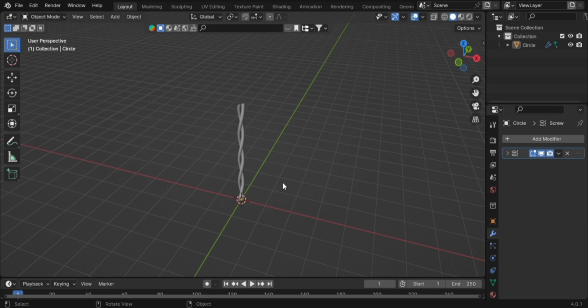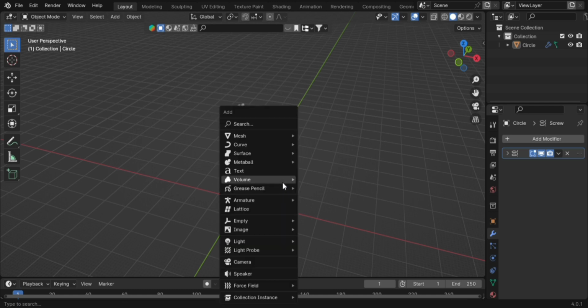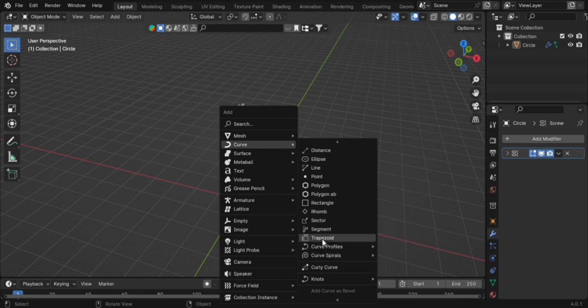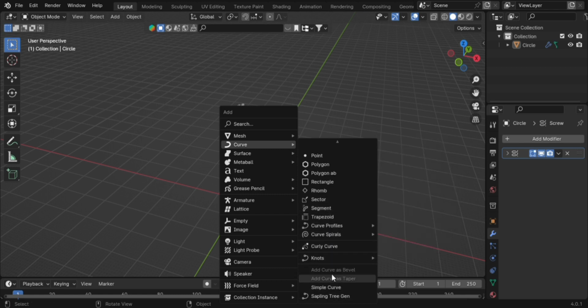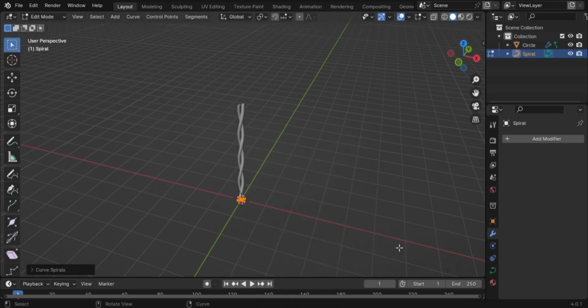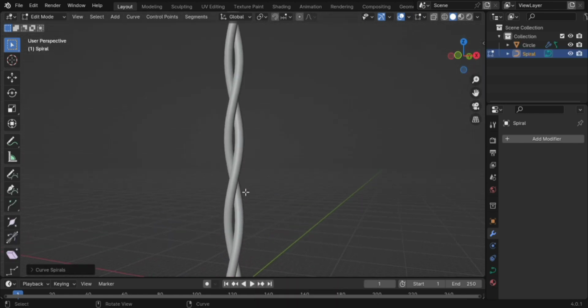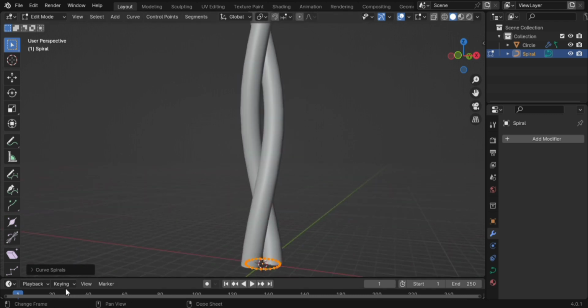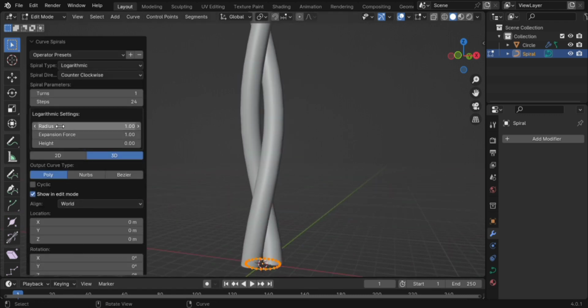Now we're gonna model the spiky part, right? That spiky part that holds the wire together. So let's go Shift A under your curve, curve spiral. Yeah, curve spiral Archimedean. That's what we're gonna be using to make that. You can use any of these, but okay, let's use logarithm. I'm not sure I pronounced that right.